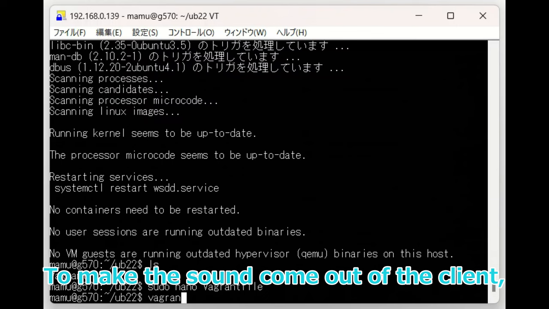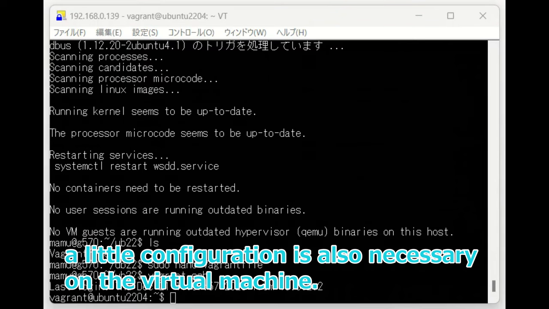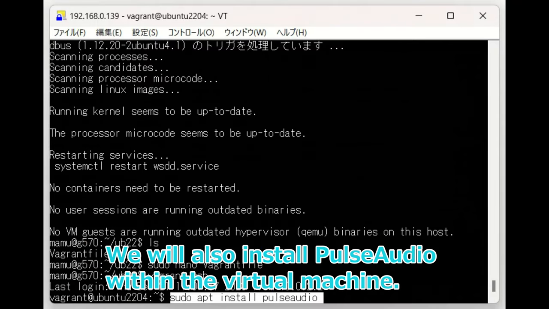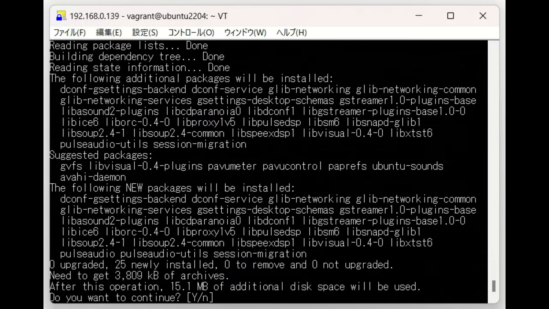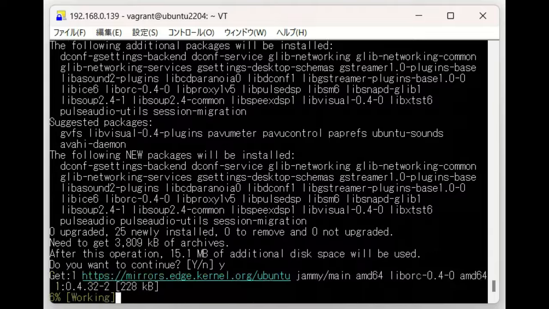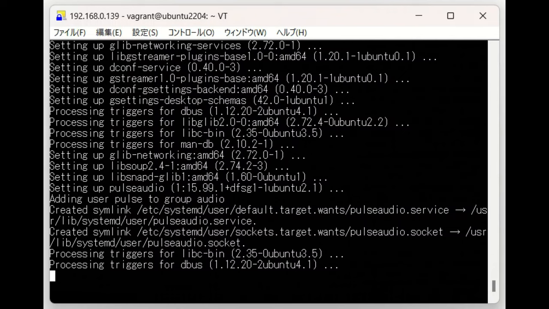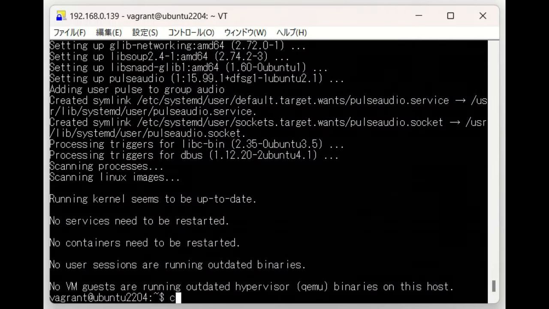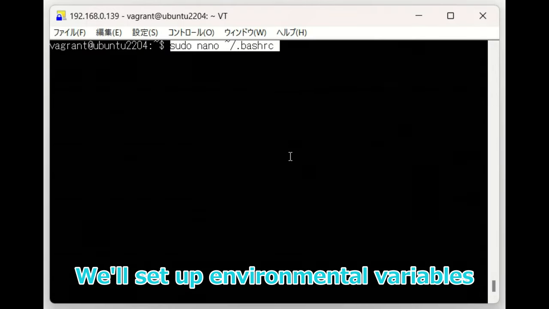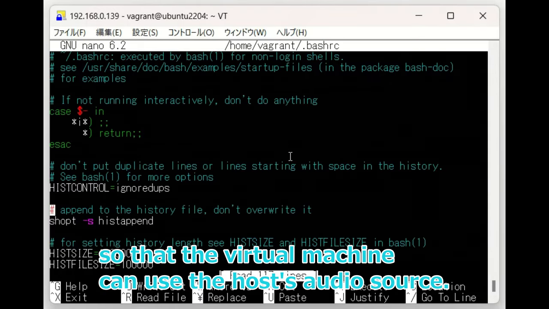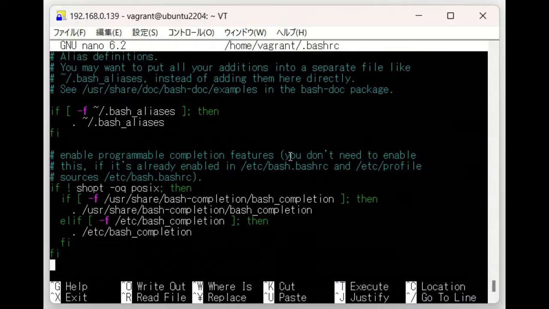To make the sound come out of the client, a little configuration is also necessary on the virtual machine. We will also install Pulse Audio within the virtual machine. We will set up environmental variables so that the virtual machine can use the host audio source. The content to be written will be shown in the video.